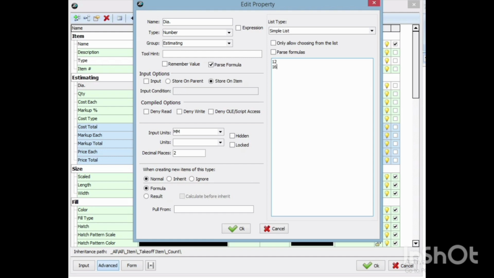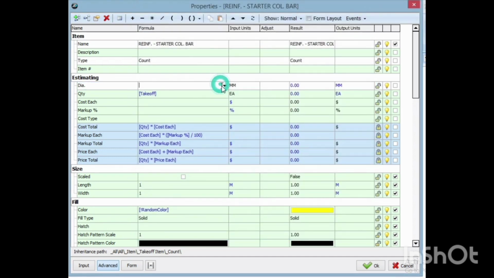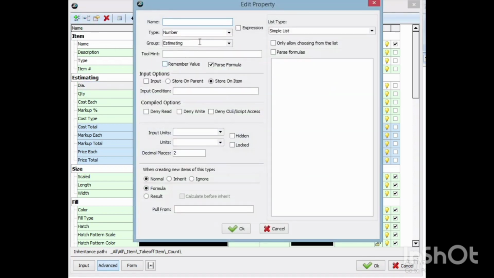16, 20, just about 25 mm. You can check it out, you can change it to anyone you like. Diameter mm. So now, next, bar width. What is bar width of 12 mm?